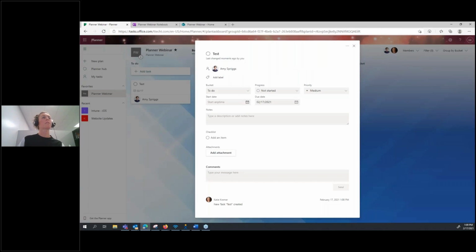Whoops, lost it. There we go. So here you can see that it has all the different options available. I can tell it which bucket I want this task to go in. So I want Amy to test today.